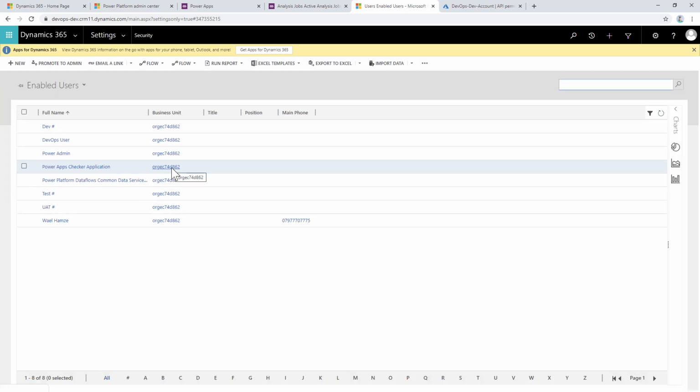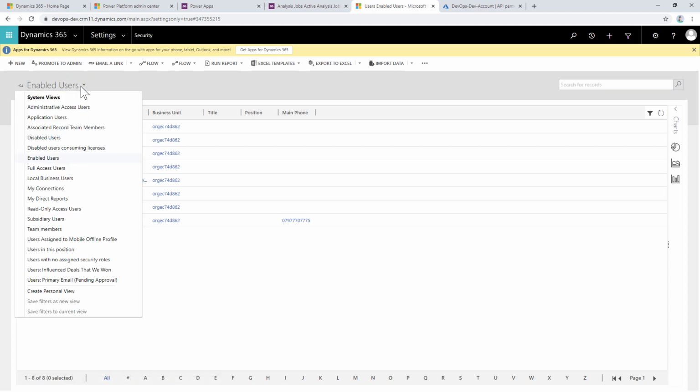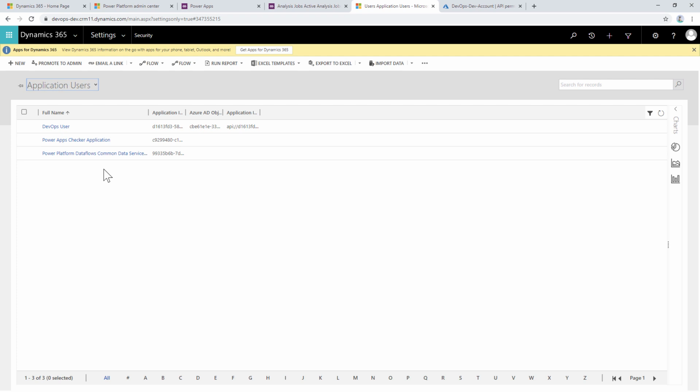So by default, it will show us all the users in the environment, but what we actually want to look at is the application users. So let's look at application users. So let's create a new application user.